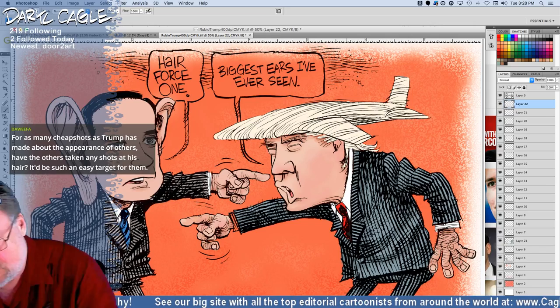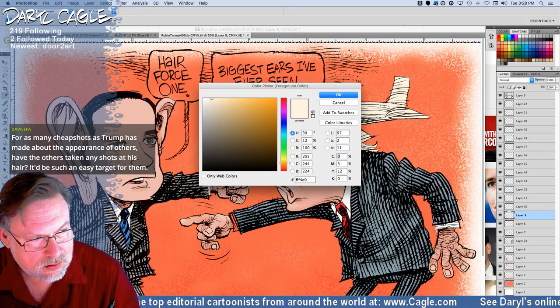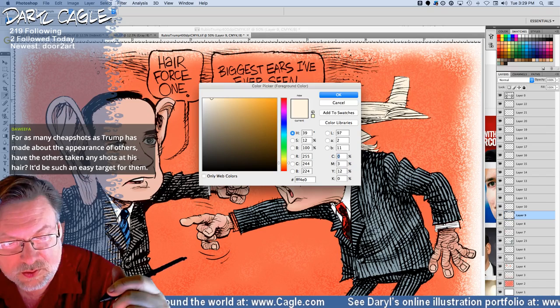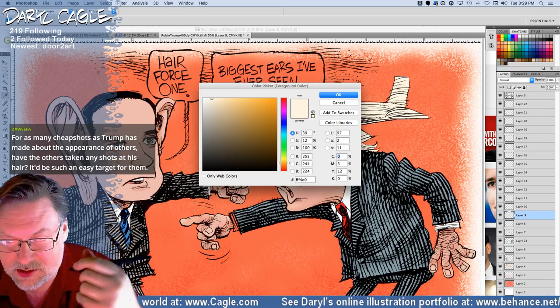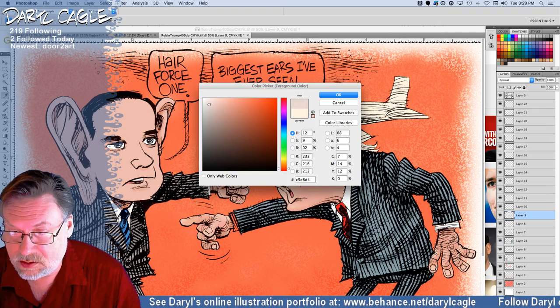Now, Donald's hair. Let's go with... Dawifa writes, as many cheap shots as Trump has made about the appearance of others, have the others taken any shots at his hair? It'd be such an easy target for him. Well, you know, Rubio was making hair jokes. He made the Hair Force One joke. And Donald said the biggest ears I've ever seen. I don't make this stuff up. This is what they said.